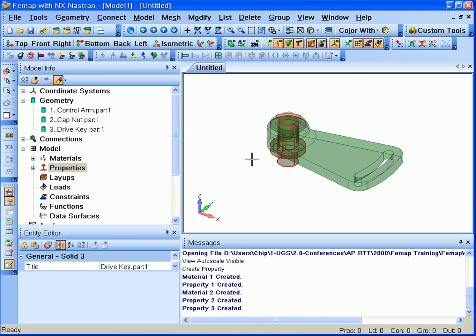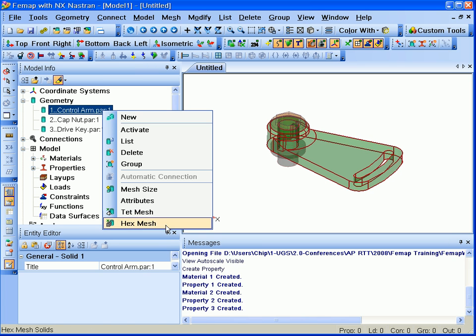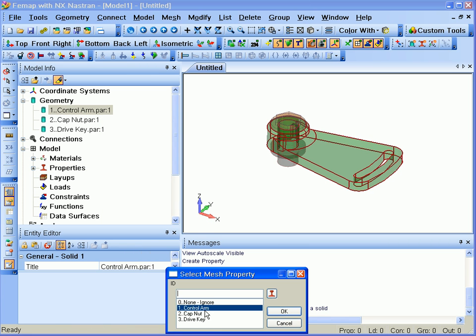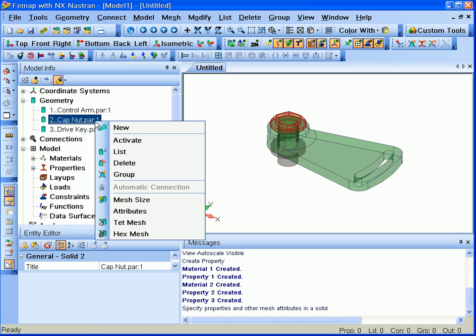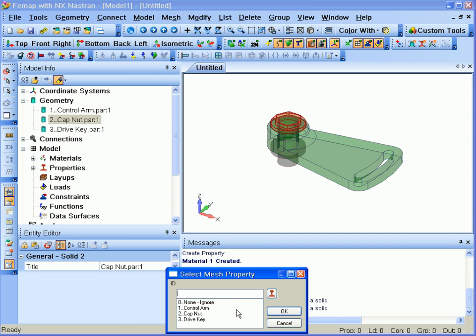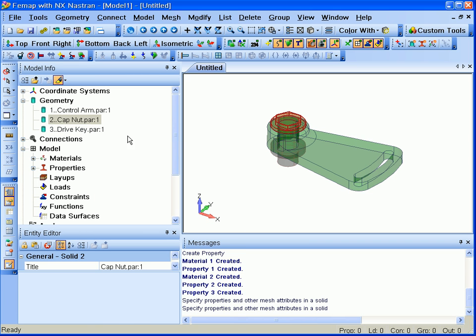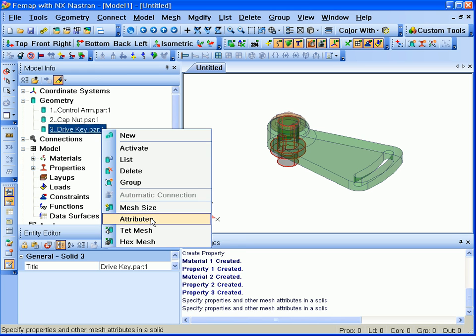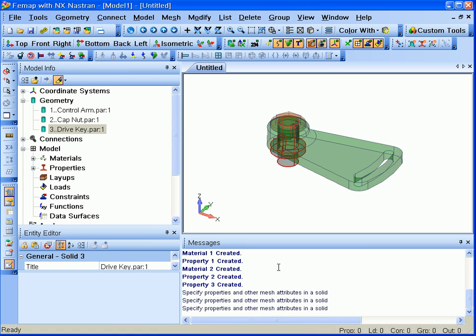Get out of creating that. Let's assign the properties. So to the control arm, we'll set the attribute as control arm. The cap nut will be the cap nut property. And the drive key will be the drive key property.